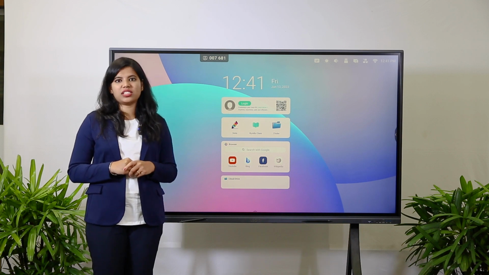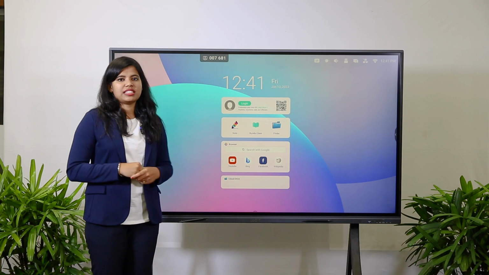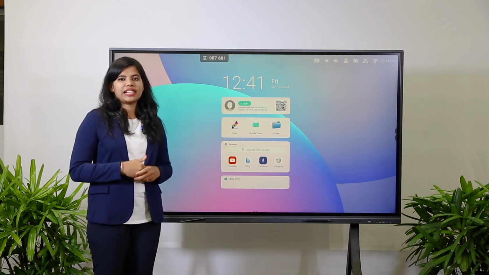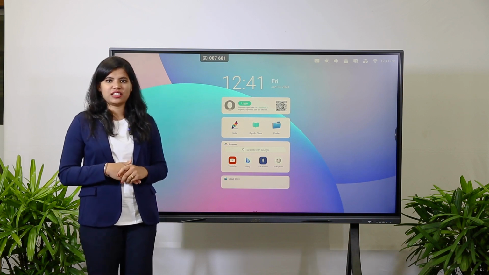Today I am going to explain about our Infinity series interactive displays, an immersive learning solution for all educational and corporate users. And as you can see here, this is the 75-inch AX series interactive display. In this series you will get three sizes: 65 inches, 75 inches and 86 inches.